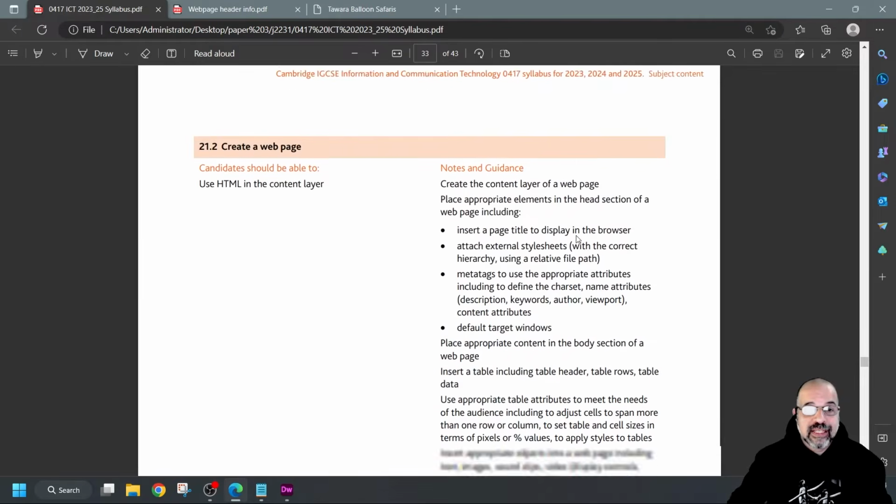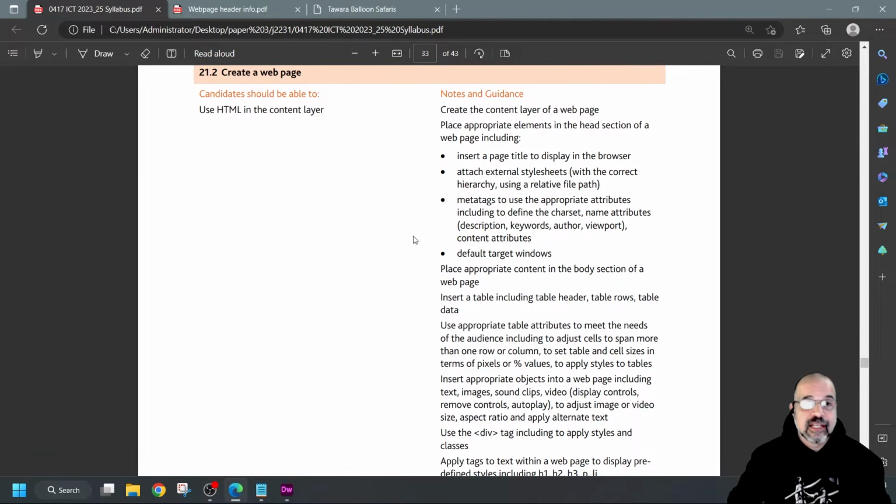So this is what we need to know for the exam on this particular section. I'm in section 21.2. It says here, candidates should be able to use HTML in the content layer. Now, if we look here, it says create the content layer of a web page. And then what we're going to be focusing on is this bit here. Place appropriate elements in the head section of a web page, including inserting a page title to display in a browser, attaching external style sheets with the correct hierarchy using a relative file path.